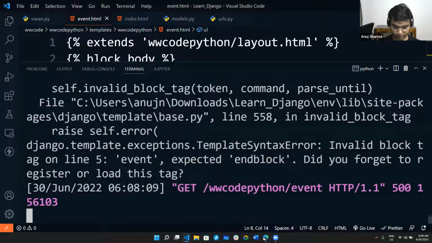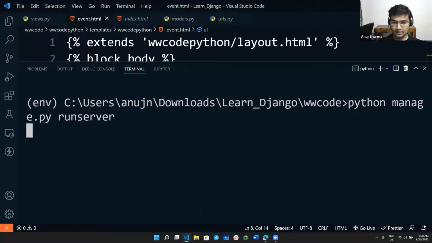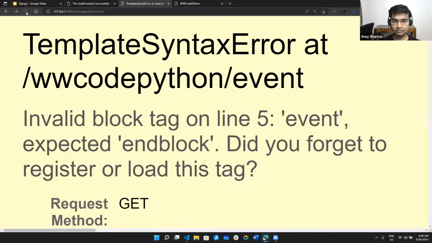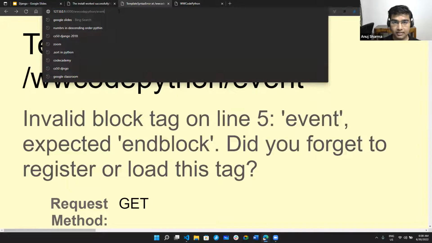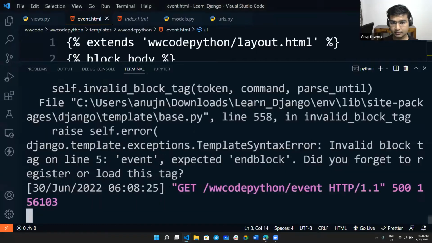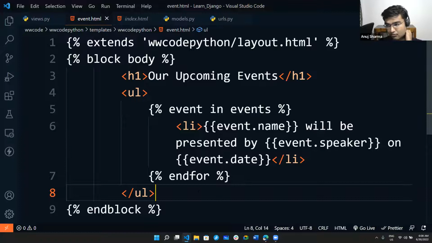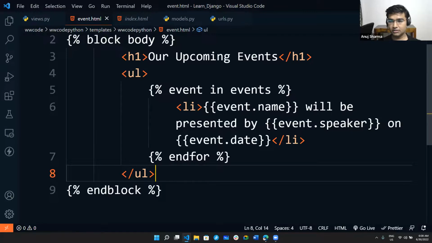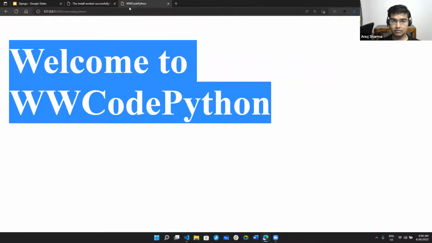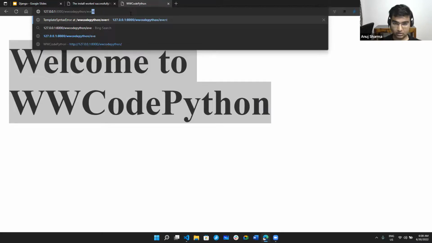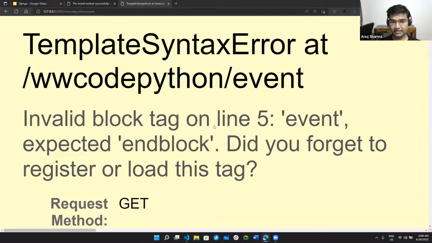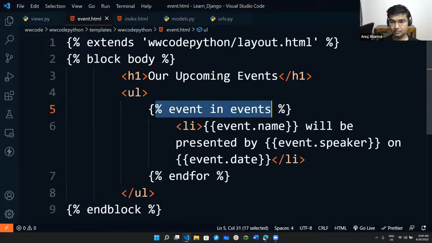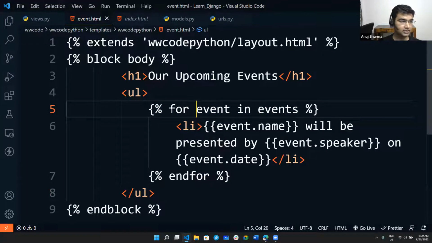I need to re-render my page. Control C, CLS. Let's see. It is EVENT. Okay. Still, it is and for ampersand sign, the block body, and everything looks good to me. Or extends is also okay, event in event, or let me control X. EVENT. Invalid tag on line 5. Okay, I think I need to write like this for event in events.